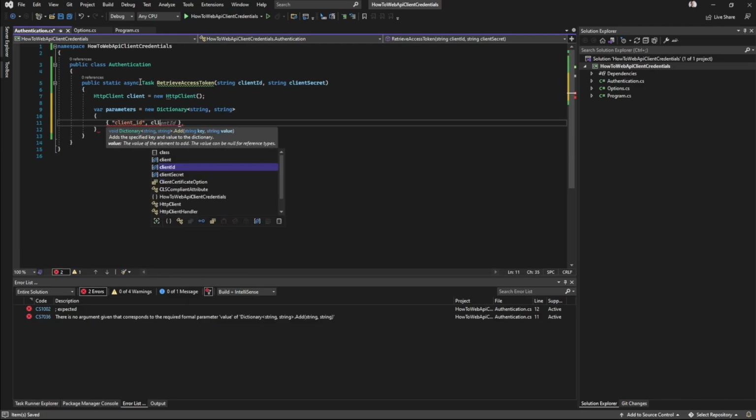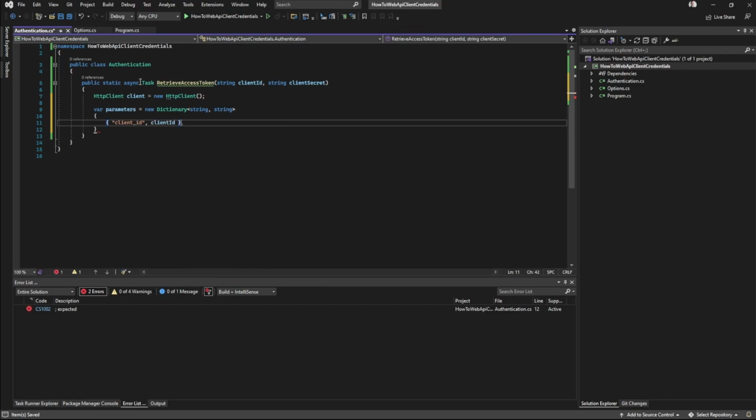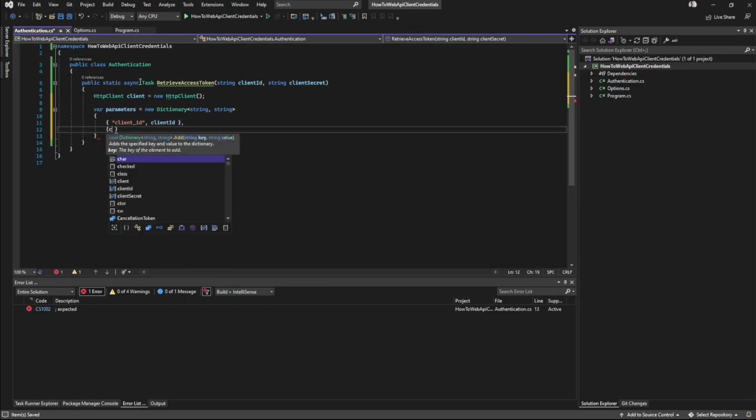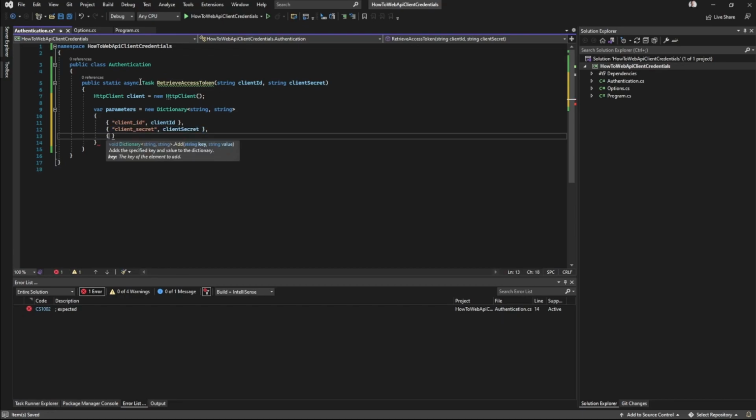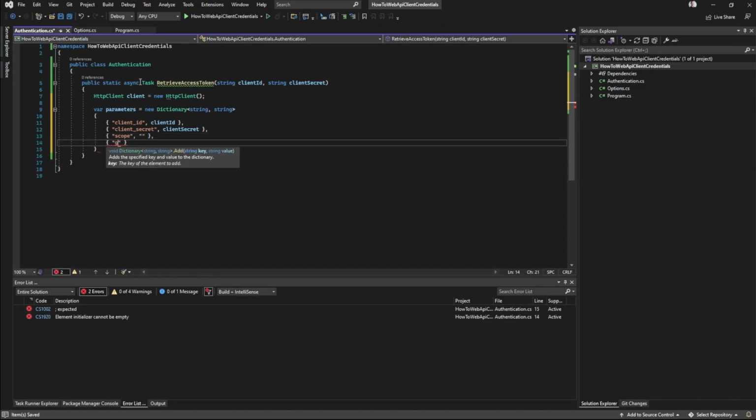ID, that's what we get in the arguments, client secret, then scope, we will define that later, and the grant type. We have read in the documentation that this needs to be always client credentials if we use client credentials type.